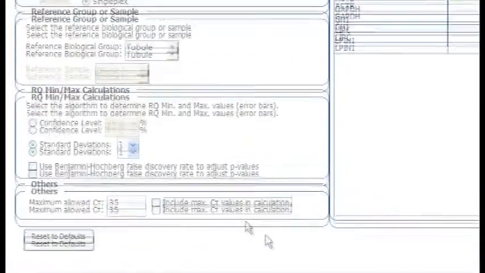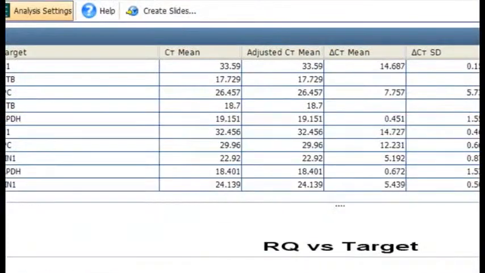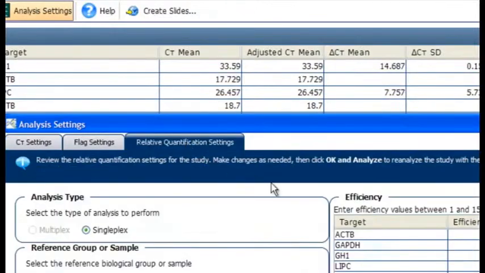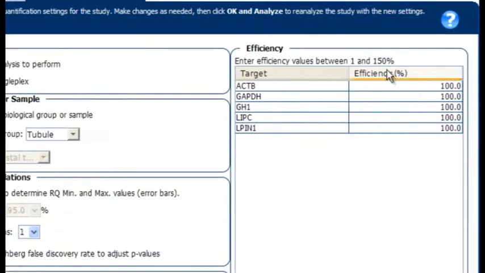By the way, one of the columns under gene expression that I said I'd talk about later, namely adjusted CT mean, this data reflects whenever CTs do get imputed to the maximum value. Finally, there's a box for entering individual assay efficiencies.